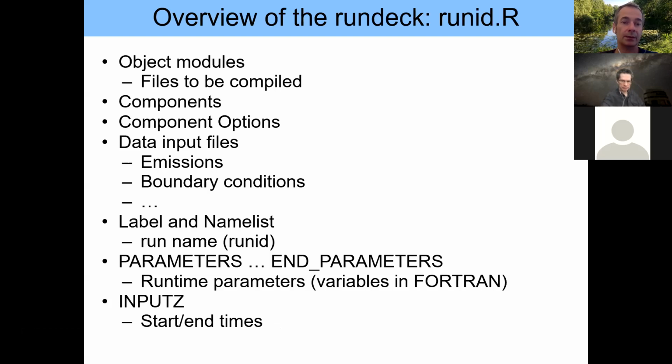And then the important thing is the data input files section. This is where the model will find all of the external input that it needs. It can be emissions, boundary conditions, anything that the model is reading. Any file open, file read, and file close that happens in the Fortran code should be defined in here. You will be modifying this, and we will be discussing a lot about those files later today and tomorrow.